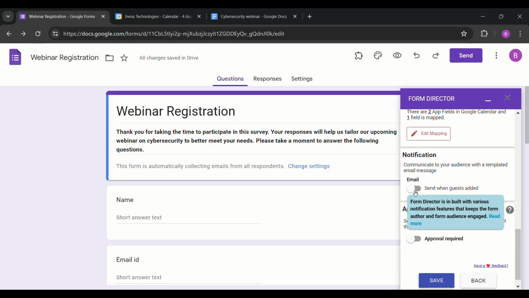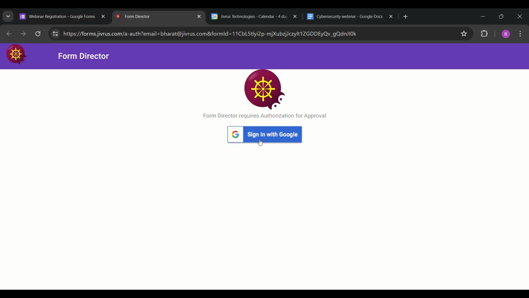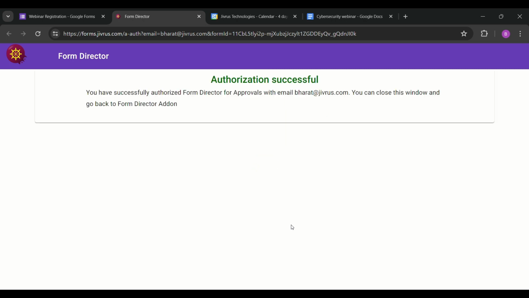Now we have enabled the approval required feature of Form Director. To ensure the smooth operation of our process, it's essential to authorize the approval. This allows Form Director to execute the service promptly, adding registrants to the cybersecurity webinar and sending an email once the approval or rejection is finalized. In the event of rejection, only a rejection email will be sent to the form submitter.